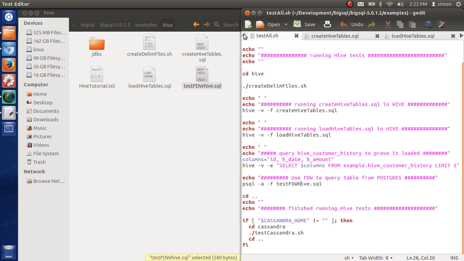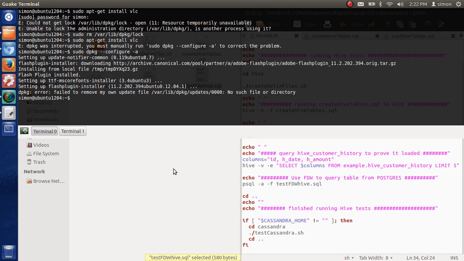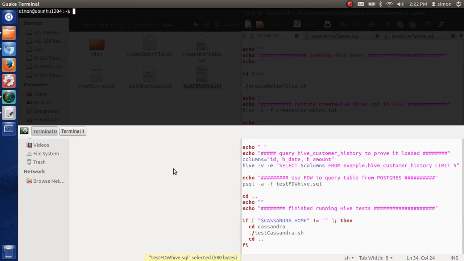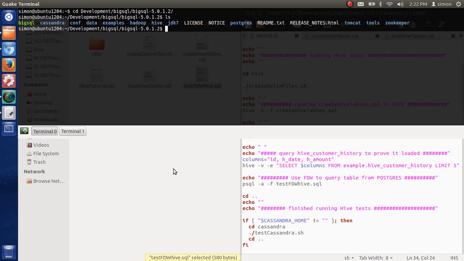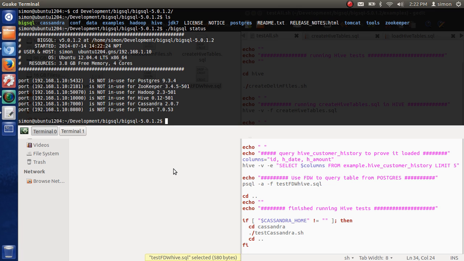Is there anything other than that? Okay, and this equals B, and skip the Cassandra. Okay, let's navigate to BigSQL. Okay, take the status. Okay, no ports are in use.